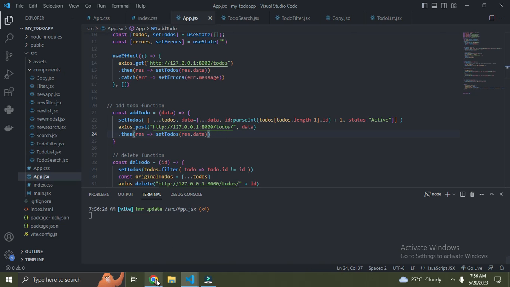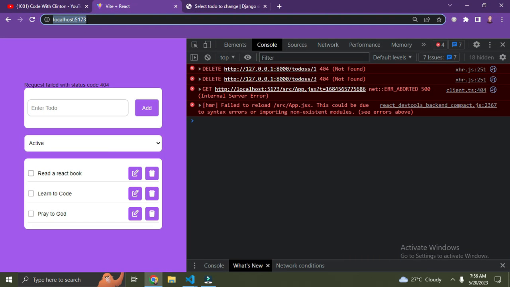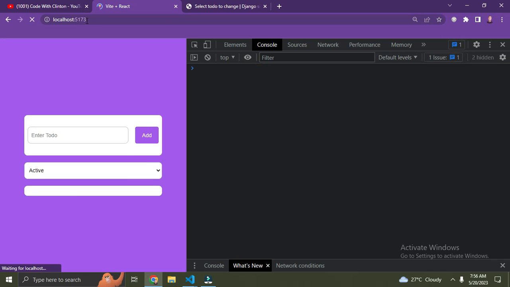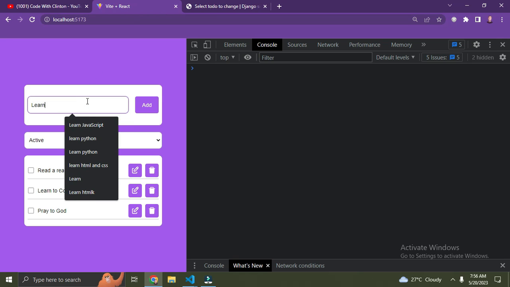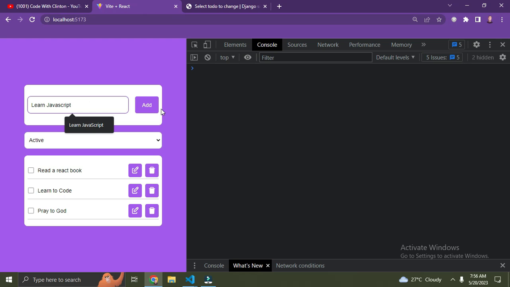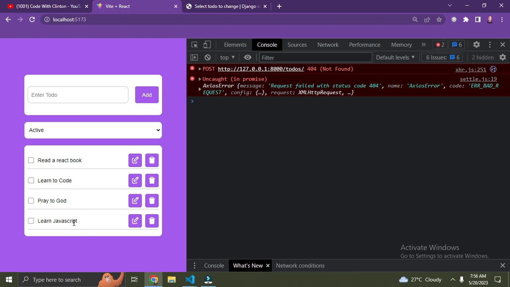Let's add a new to-do in the browser. Refresh this page. Okay, so right now I'm going to say let's learn JavaScript. Learn JavaScript, that's a to-do now. I hope it works. Okay, click on add. It was added. Learn JavaScript, but we have an error. It is not getting to the server, it's just updating the UI. You can see we're having an error, but we don't know what the error is. It's saying the endpoint is not found.